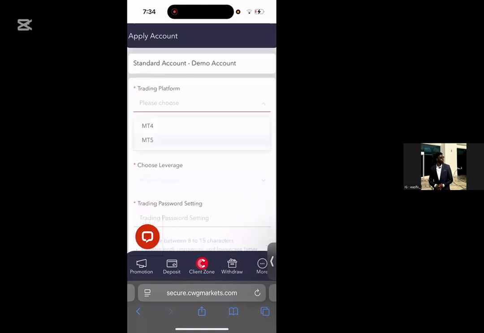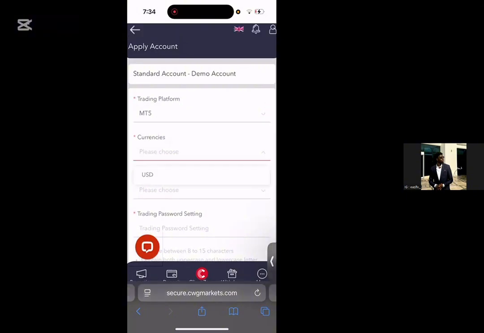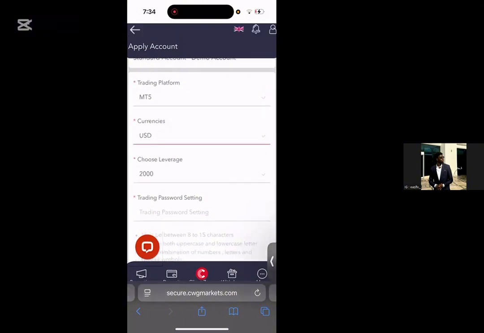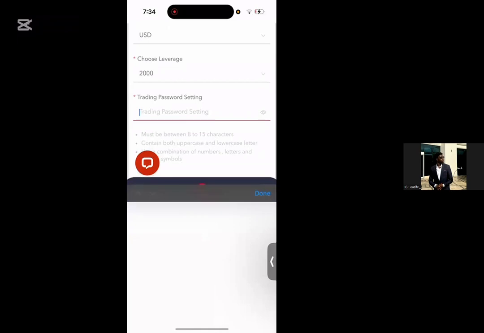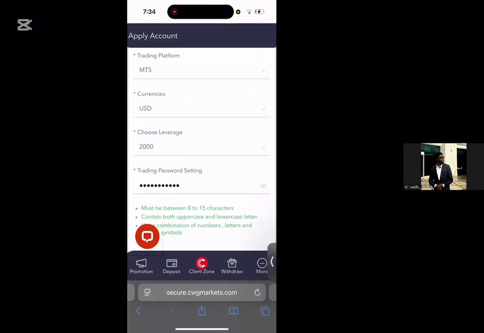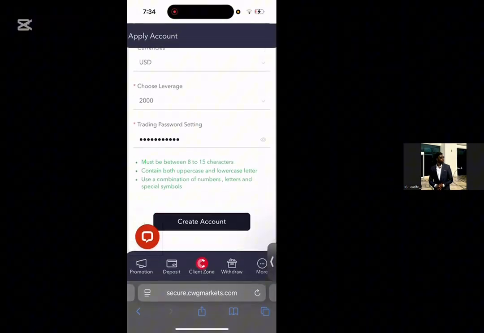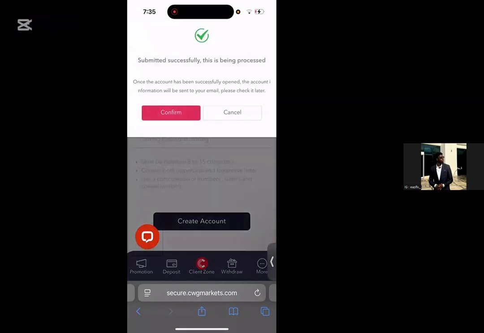You choose MT5, you choose your currency USD, you choose your leverage, then you set your password, right? You set your password like I explained earlier. It's very simple. I need to make sure I'm setting in the right password. Then you put in your password for the account. Then you click on create account.